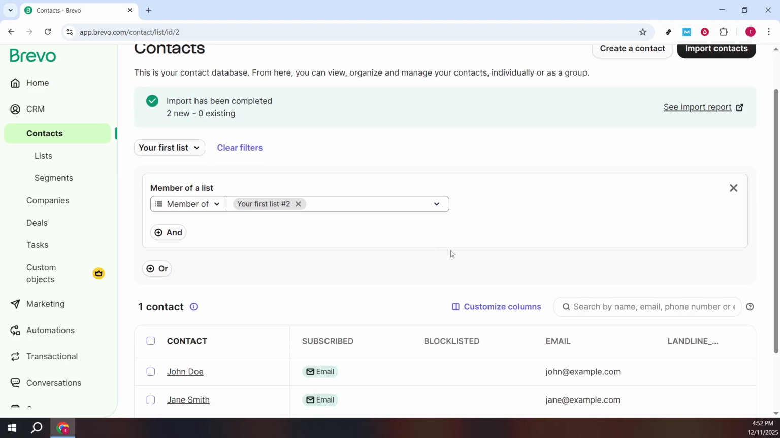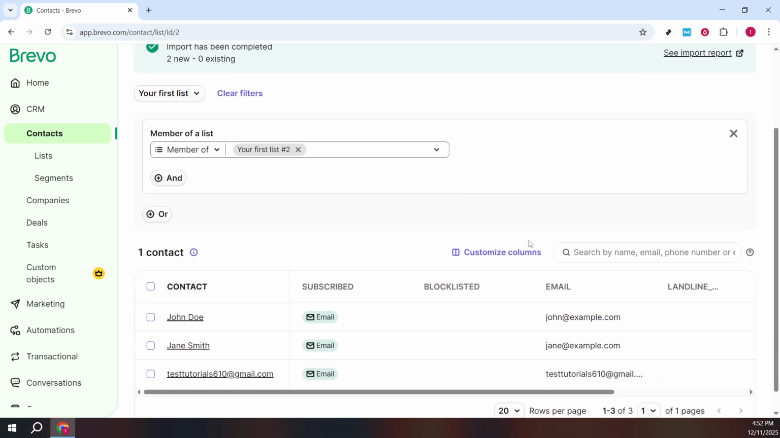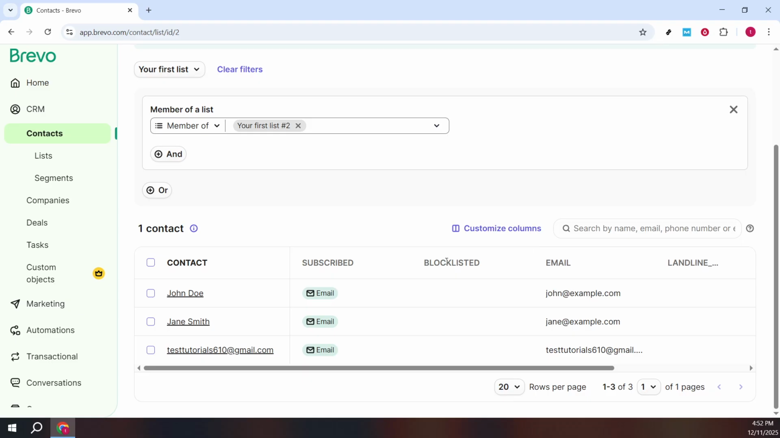That's it. Brevo will process the file and add your contacts to the list you selected. Larger files can take a moment, so feel free to refresh the contacts page to see the progress. Once complete, you can start segmenting, launching campaigns, or enriching records right away.